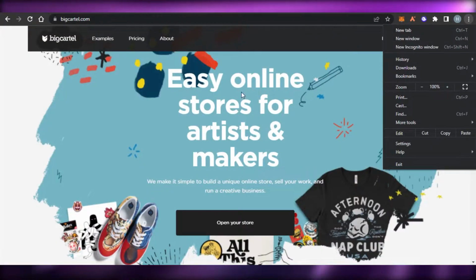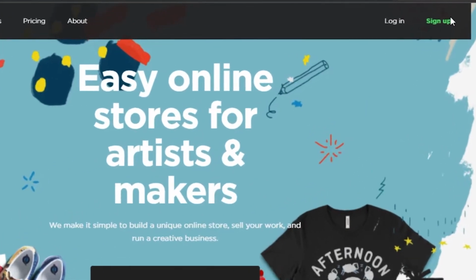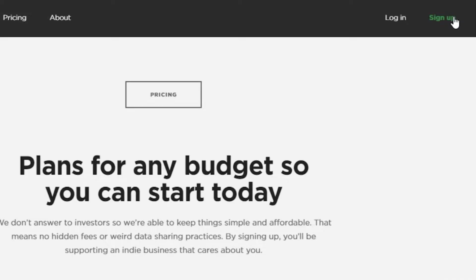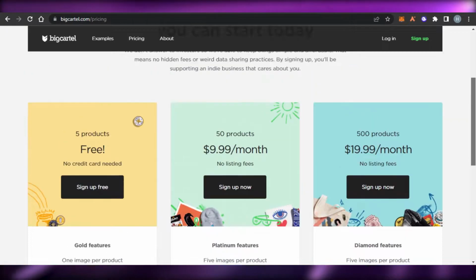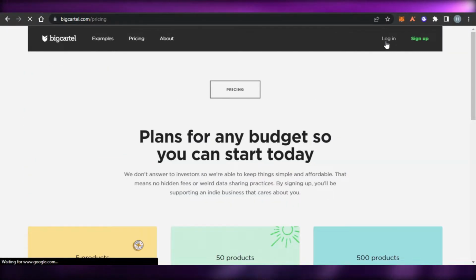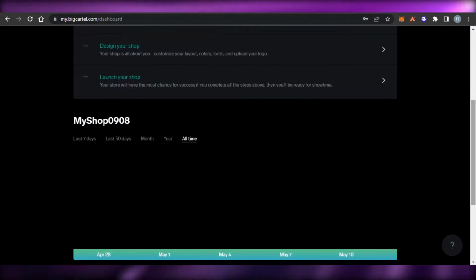So, without any further ado, let's get into the platform. What you have to do is you can simply sign up. If you have not signed up for Big Cartel, you can select a plan and then sign up with your email address. I'm gonna go ahead and log in to my Big Cartel. So this is our Big Cartel right here, and it's a very simple looking platform.